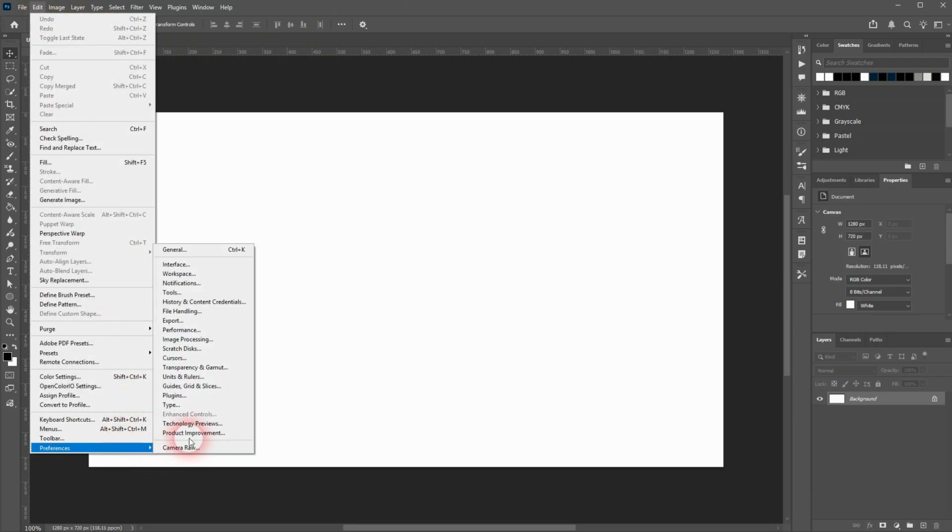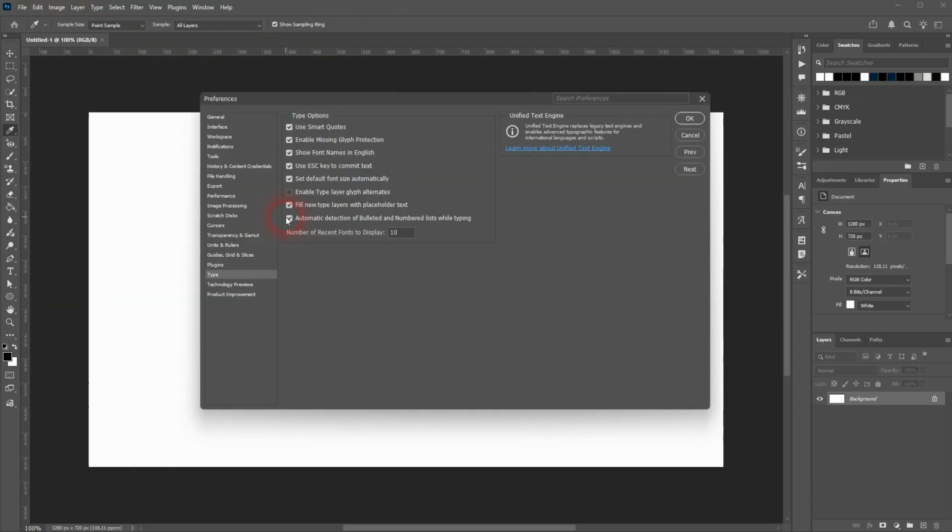First up, the smart quotes. This simply automatically converts straight quotes into typographic curly quotes. Only turn it off when you're coding or you need plain text formatting, otherwise keep it checked.